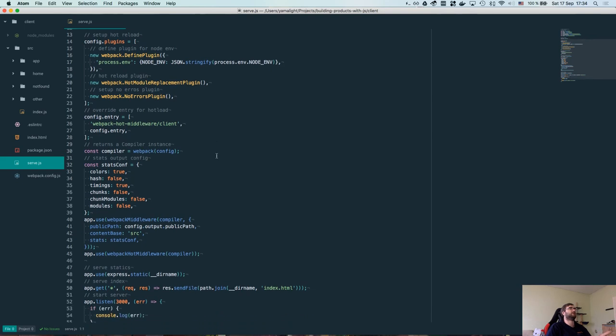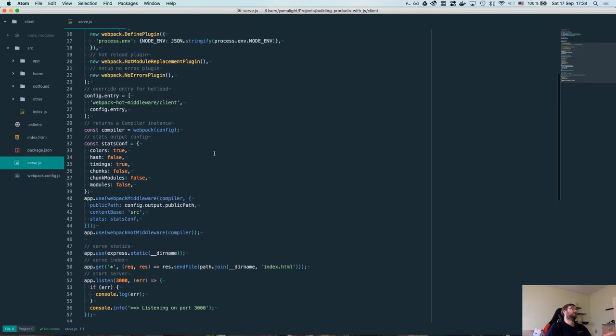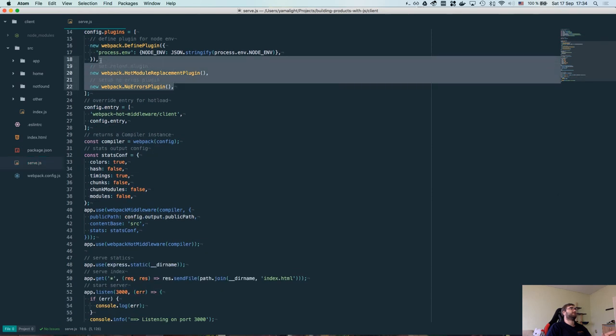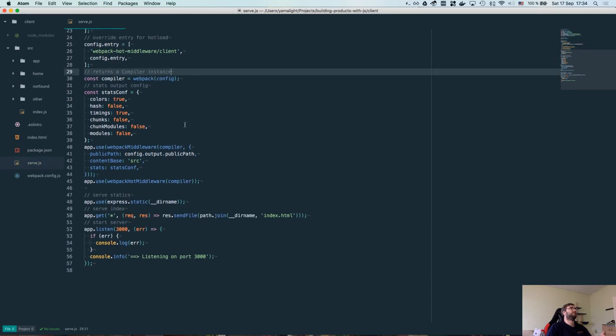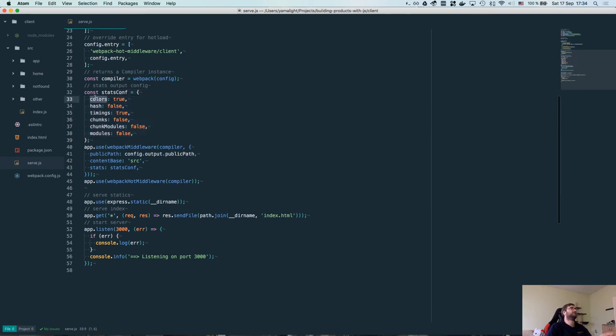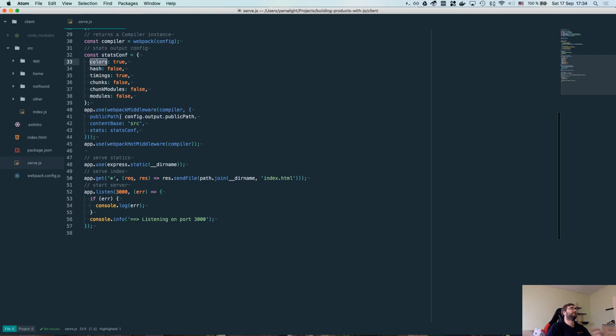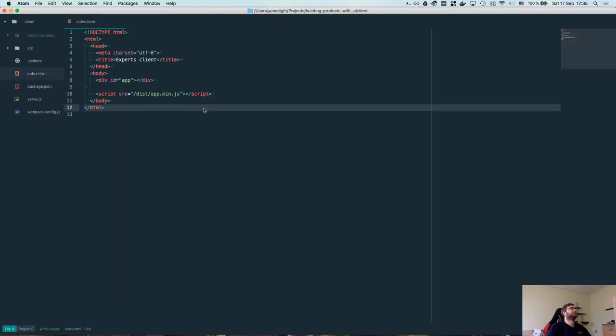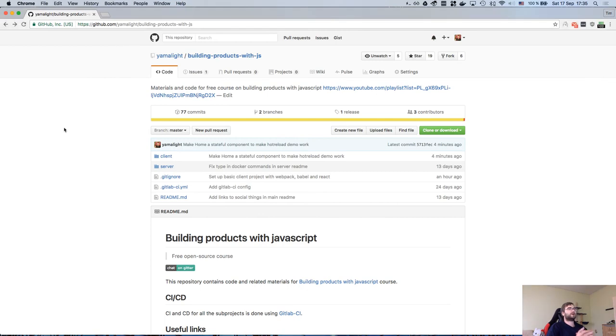Then again, setting up an Express server for serving is also not that tricky. This is basically from the guide there. Stats config, this is something I use. You can just say no info and be done with it, but I prefer to have some info like timings and a colorful display and file names, for example. That's always nice. But yeah, I think that's basically it. We've set up our React project. We are ready to build our client.